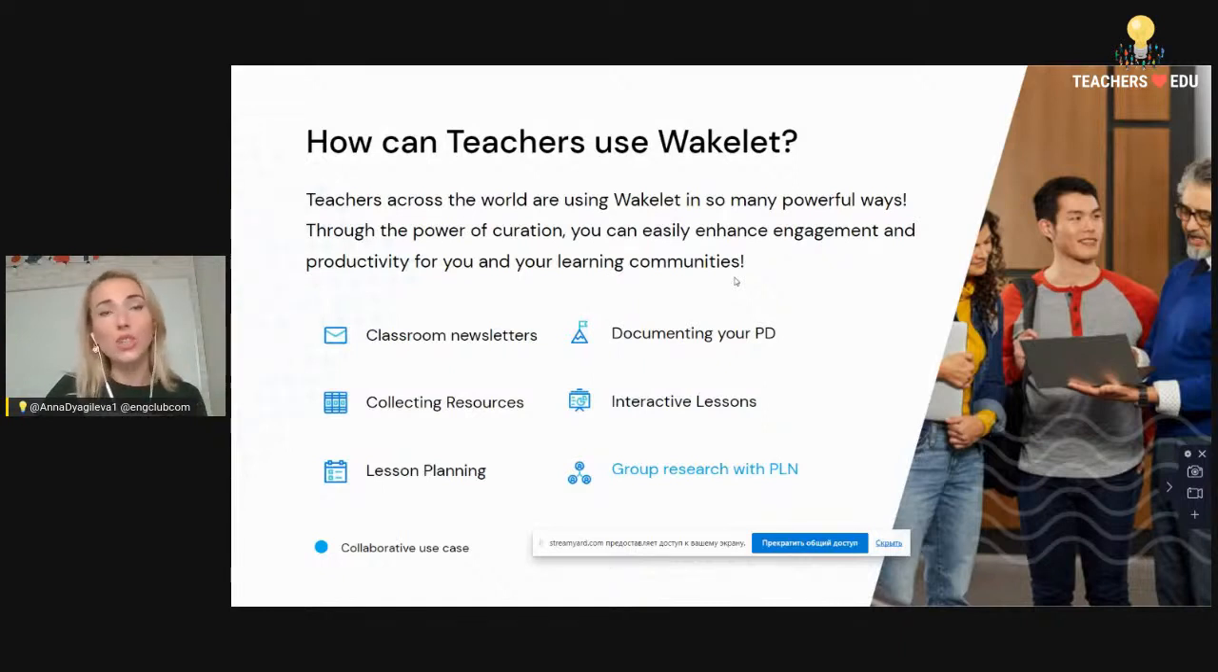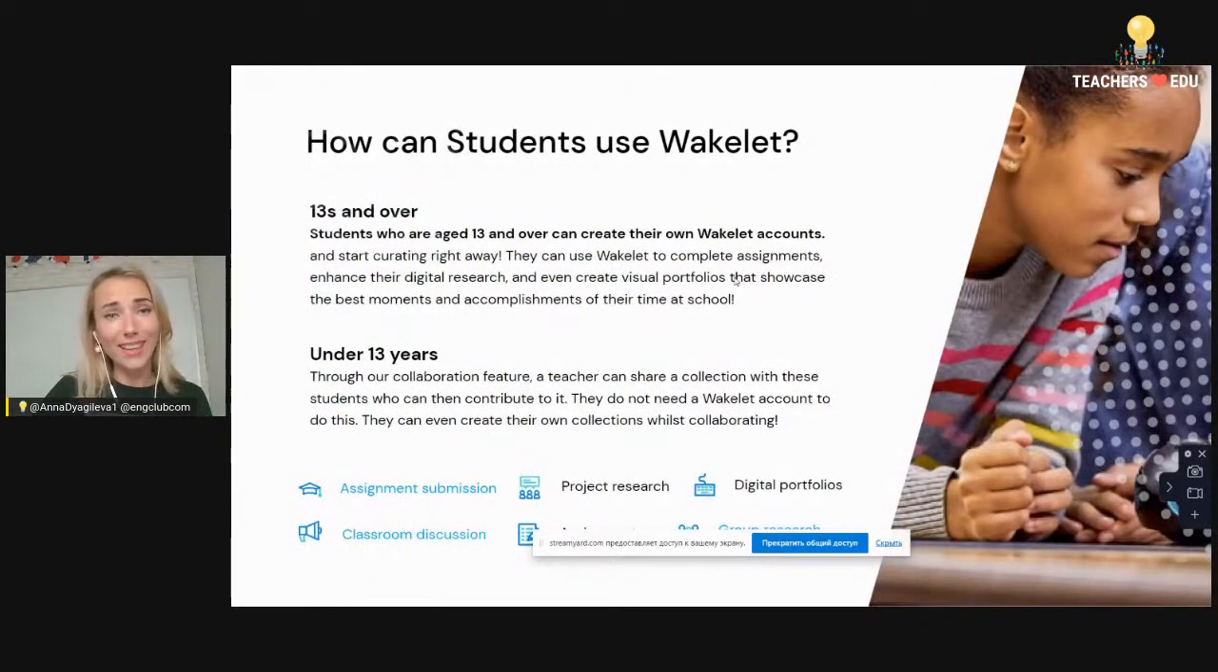So how can teachers use Wakelet? I just want to remind you that you can create beautiful newsletters. You can collect resources, plan lessons, and document your PD. You can create amazing interactive lessons. You can add links from other platforms like Google Slides or Microsoft PowerPoint, and you can integrate them. You can create an amazing digital classroom and lessons with epic ideas, and your students will love it. Group research with your PLN, all of these things you can actually do in Wakelet. How can students use Wakelet?